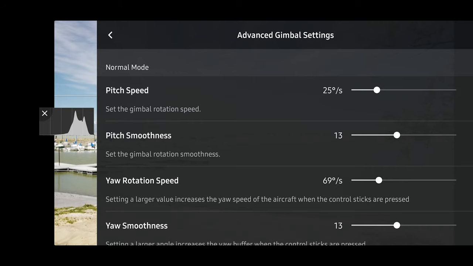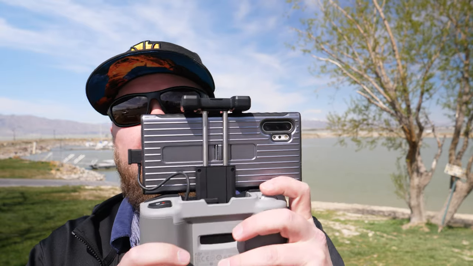Now I like to have this about 25 because you can always go slow with the wheel over there on the back side of the controller. So having kind of a mid area worked perfect for me, and I can just fine tune it with that wheel.